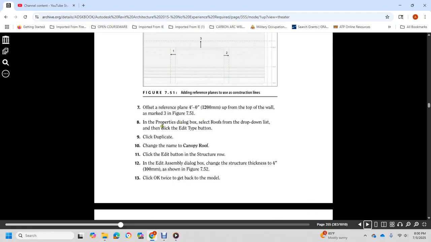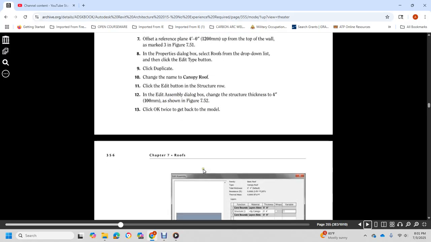In the property dialog box, select roof from the drop down list, and then click the edit type button. Click duplicate, and name it canopy roof. Click the edit button in the structure row. In the edit assembly dialog box, change the structural thickness to 4 inches, as shown in figure 752. Click OK twice to get back to the model.